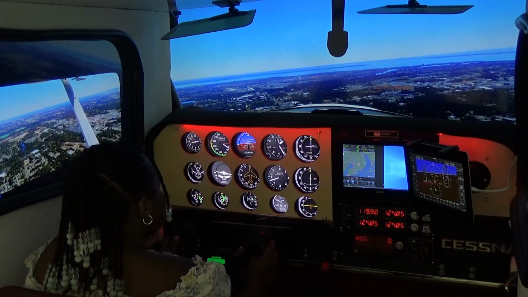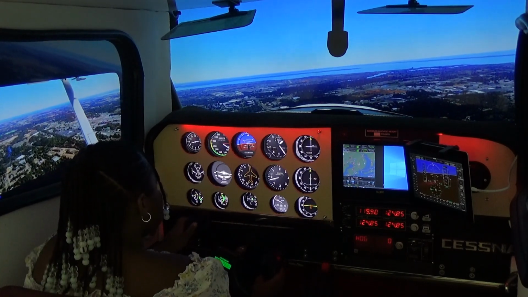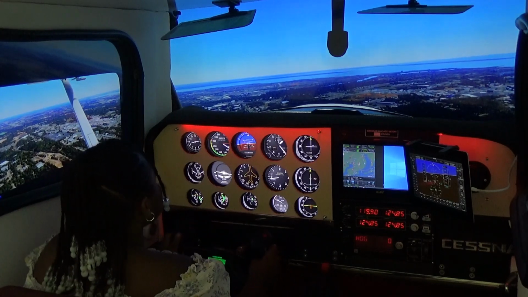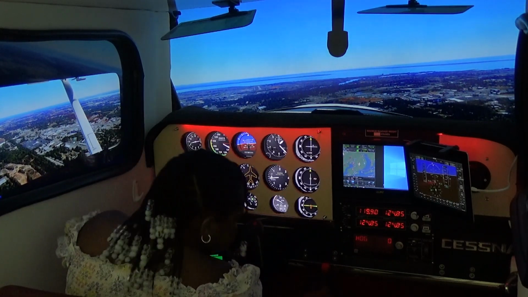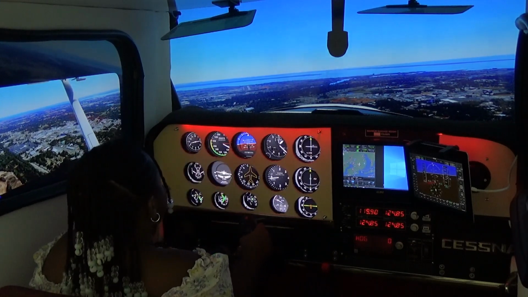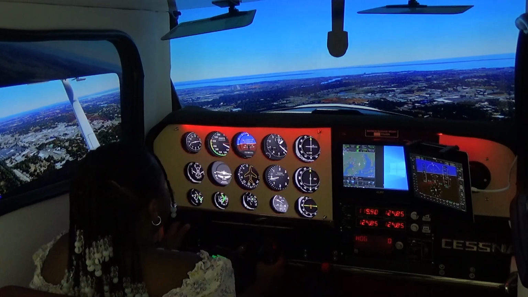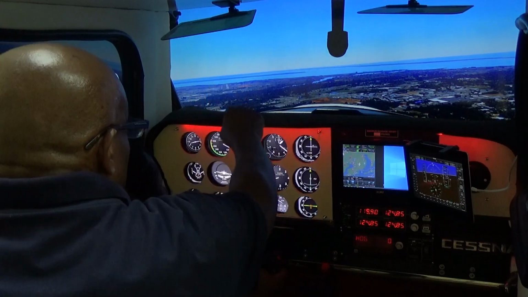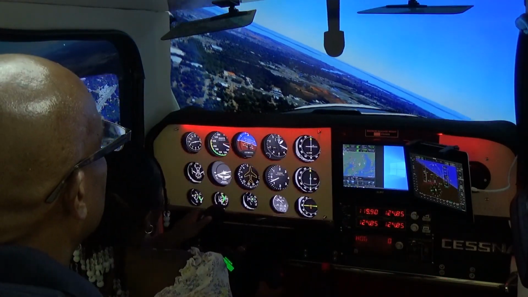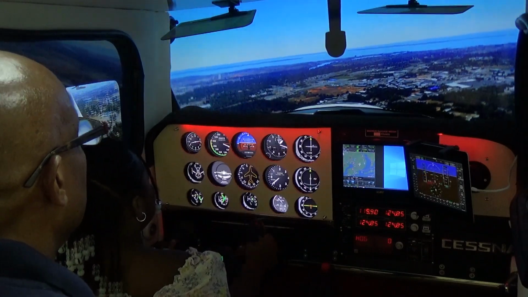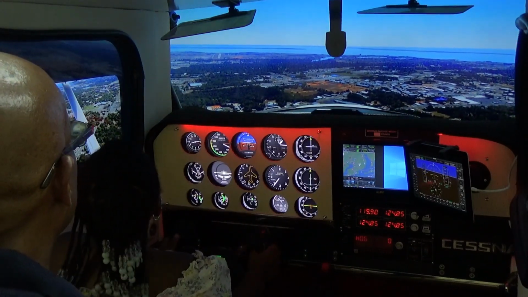Okay, now we're gonna fly straight into that runway. We need to pull our power down a little bit. Turn to the left. There you go. Go back to the left. The runway's over here. It's there. It's not letting me. The mouse did that. Okay.